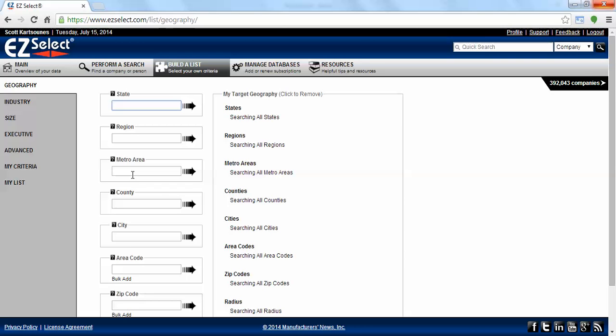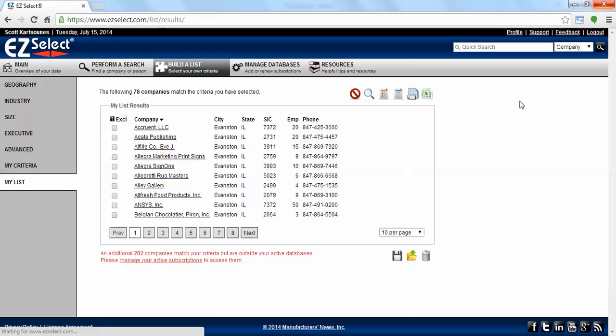So if you have a saved list, you can go ahead and use that. For purposes of our demonstration today, I'm just going to say I want all the manufacturers within Evanston, Illinois. And you'll see we have 78 companies here. So I'm going to go ahead and click on this and get to my search results.